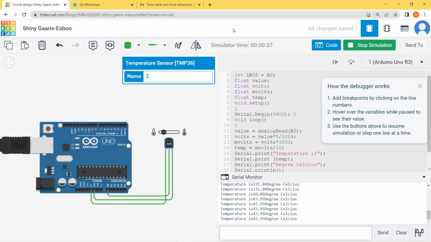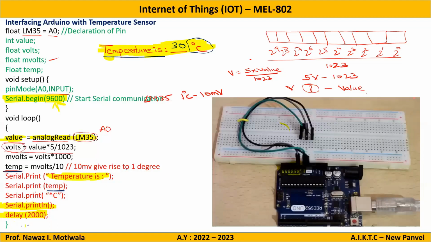So let us again go to the PPT. So this was the program which we have studied, in which we have interfaced a temperature sensor with the Arduino.